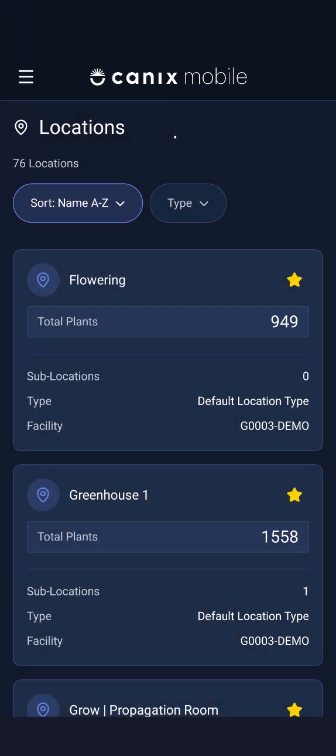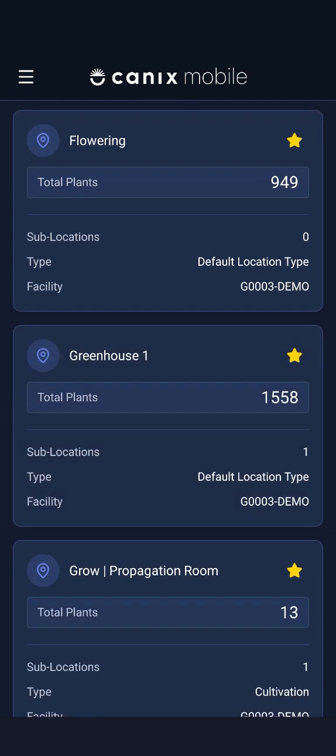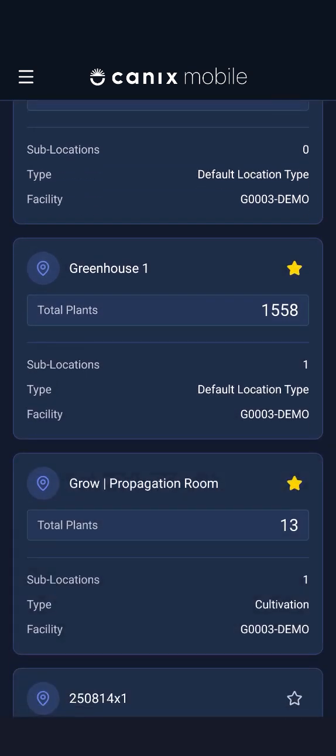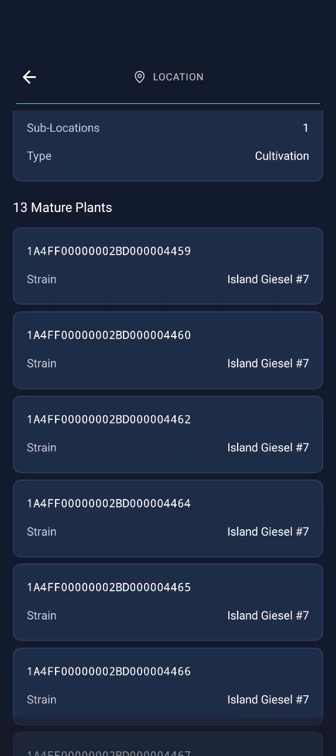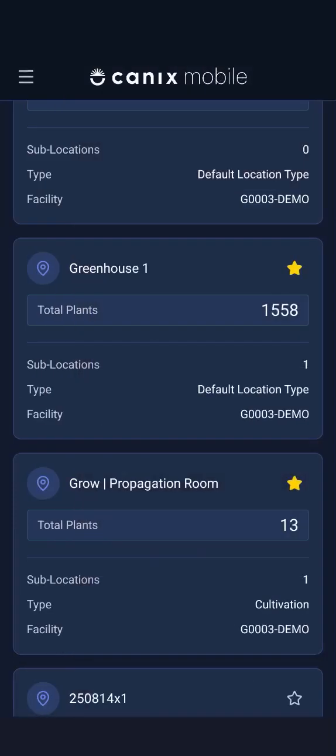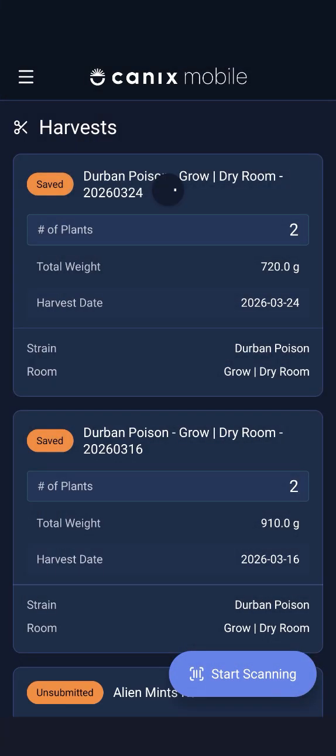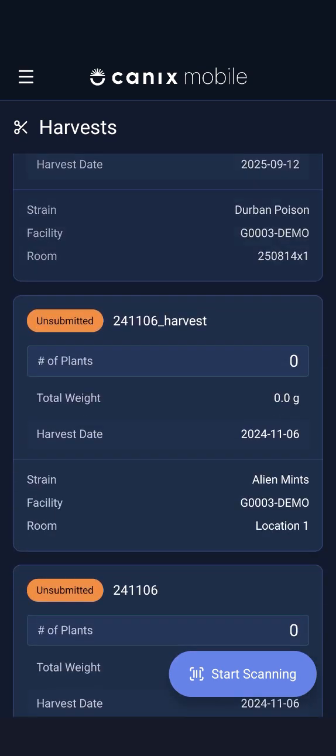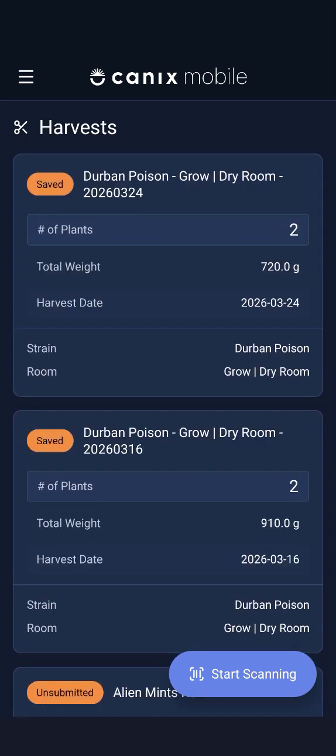Locations allow you to view plant information in the locations for your license. You can utilize the star icon to put favorite locations at the top of your search list. The harvest menu lets you come back to save harvests or review any previous harvest that you've done. You can also start a harvest from the Start Scanning button on the lower right.